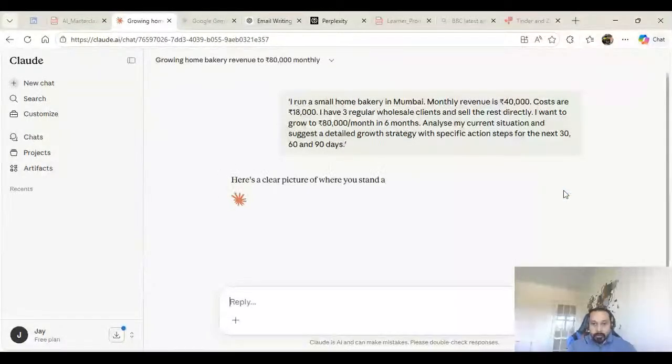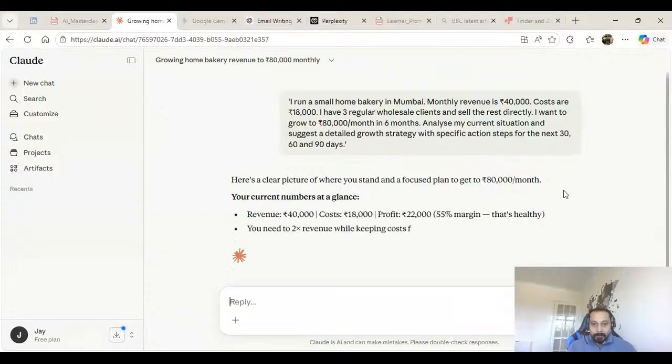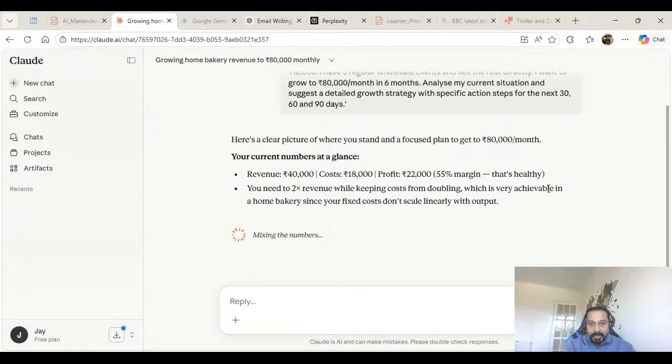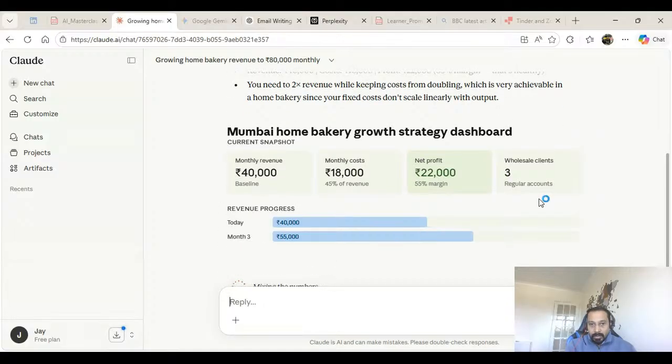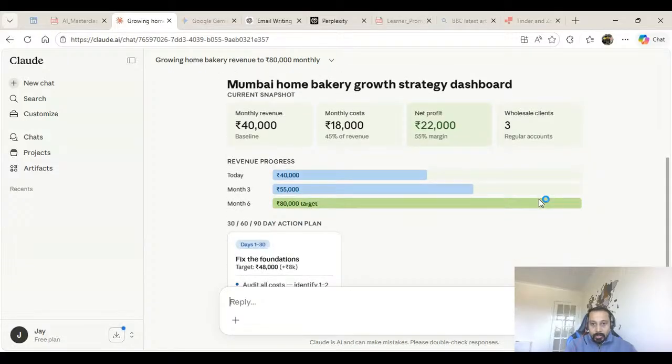I'm using Sonnet 4.6, which is a free plan model. So here's the clear picture that Claude is giving us: revenue is 40,000, cost is 80,000, profit will be 22,000, and these are the current situation numbers at a glance. So Claude is doing deep research and plotting our growth plan. So here you can see the output that Claude is giving you. So look at the UI UX, Claude is giving your growth plan and other stuff.